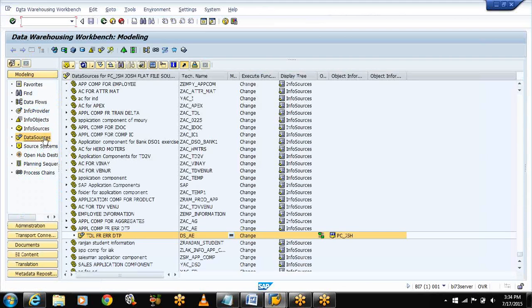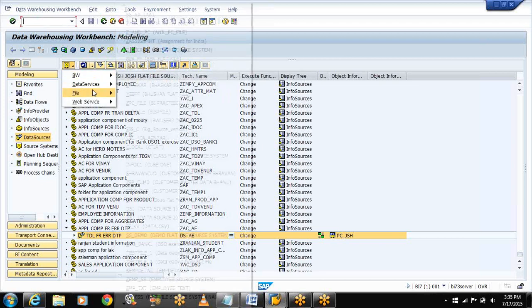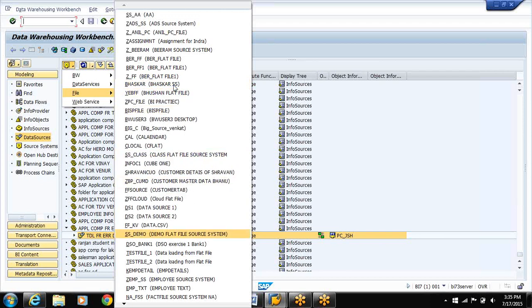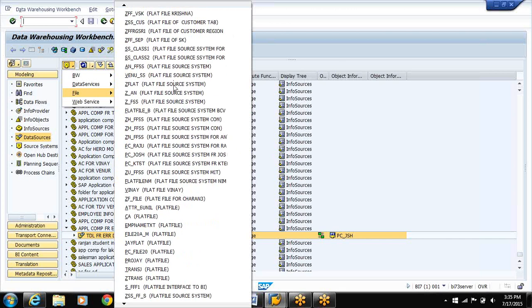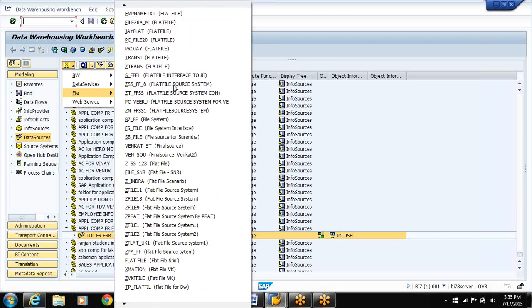Observe this under modeling, data sources. Now observe these data sources for PC_George, that is George flat file source system. This is my flat file source system. I have to create the data source in this. If you are not in your source system, select source systems, then files. Here you will observe your source system. My source system is PC_George. Now search for that.